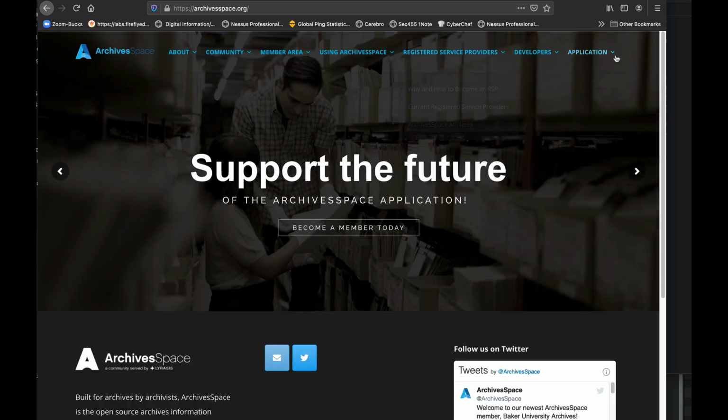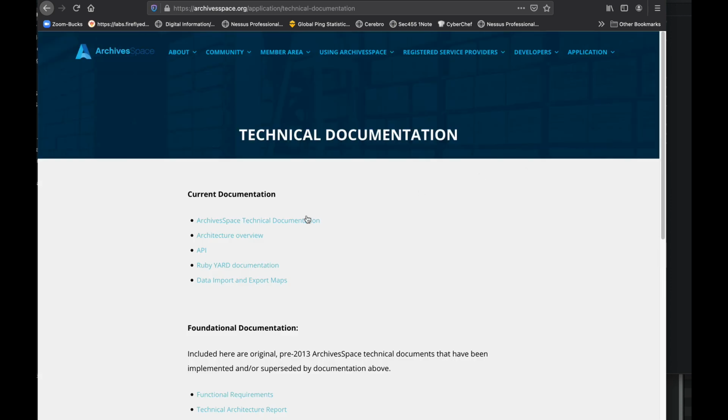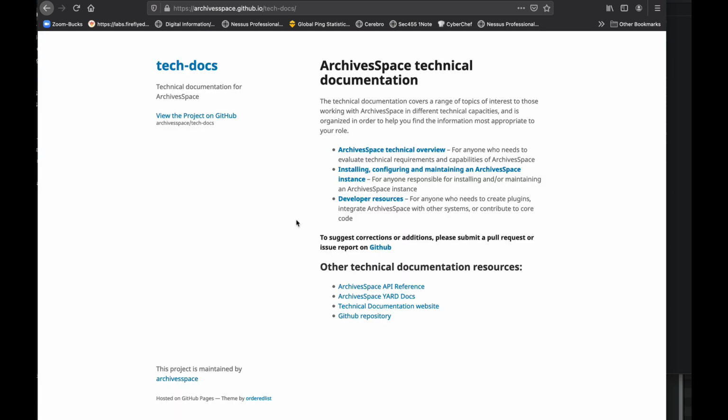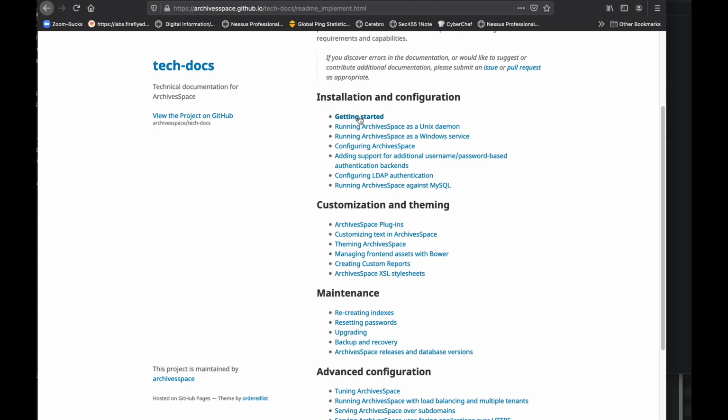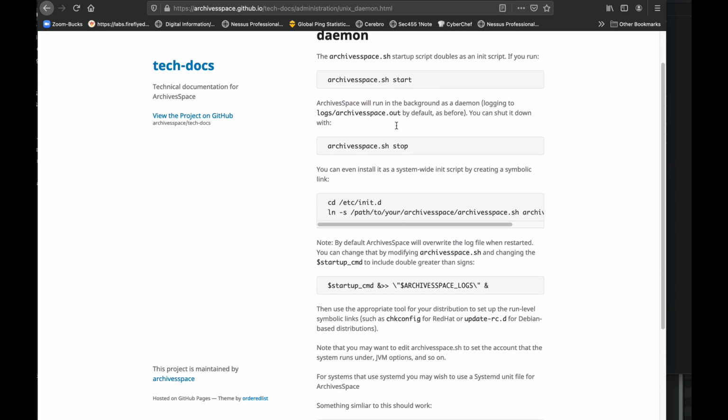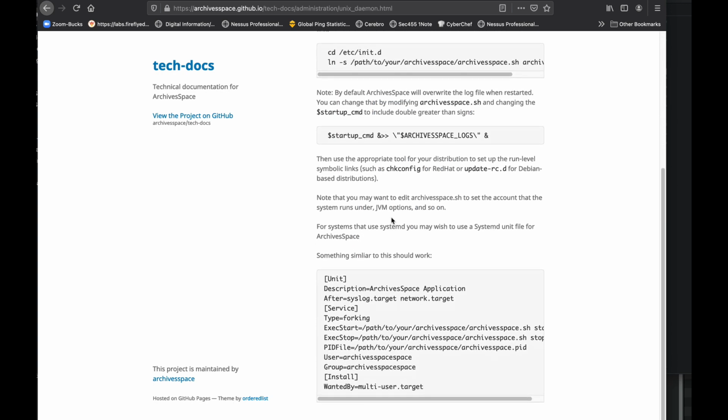Going back to ArchivesSpace, they do have documentation under the technical documentation piece here. Click on technical documentation. They've got an overview, which is how the app works, but the main thing you're looking for is under installing. A getting started guide, which is really short. And then some information on setting it up as a Unix daemon, which didn't work on Ubuntu.